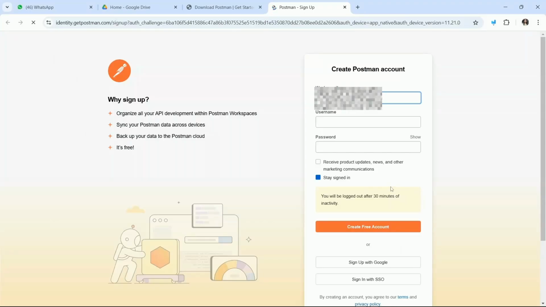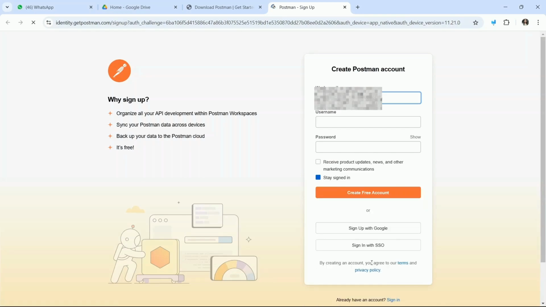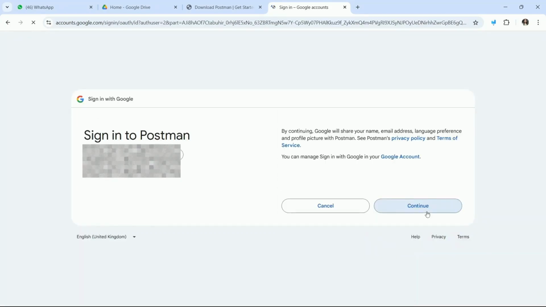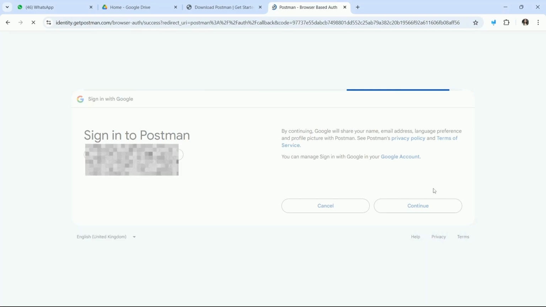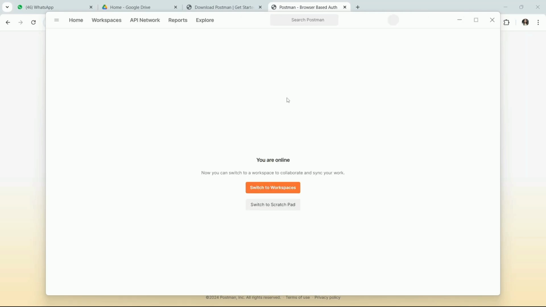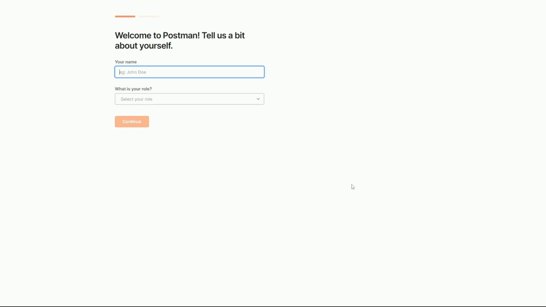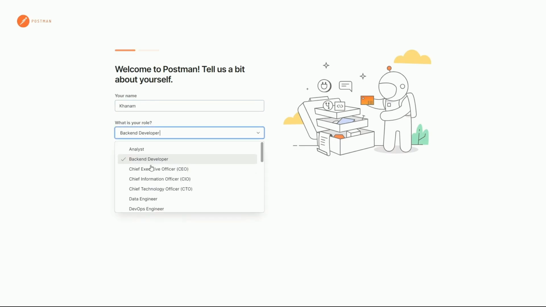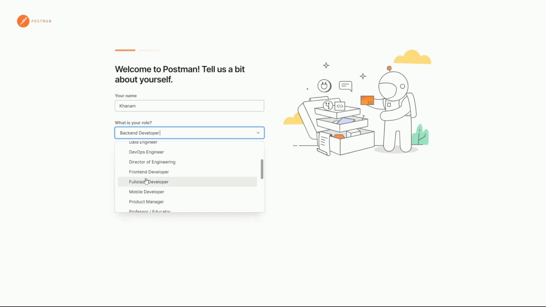Now here, we have to create a Postman account. So I'm just going to sign up using Google. And from here, I will select the mail ID and then click on continue. Now in this pop-up, click on open Postman. Again, it will load. Then here, click on switch to workspace. And inside this, give your name. And then you have to select the role. Here, I will be selecting full stack developer and then click on continue.